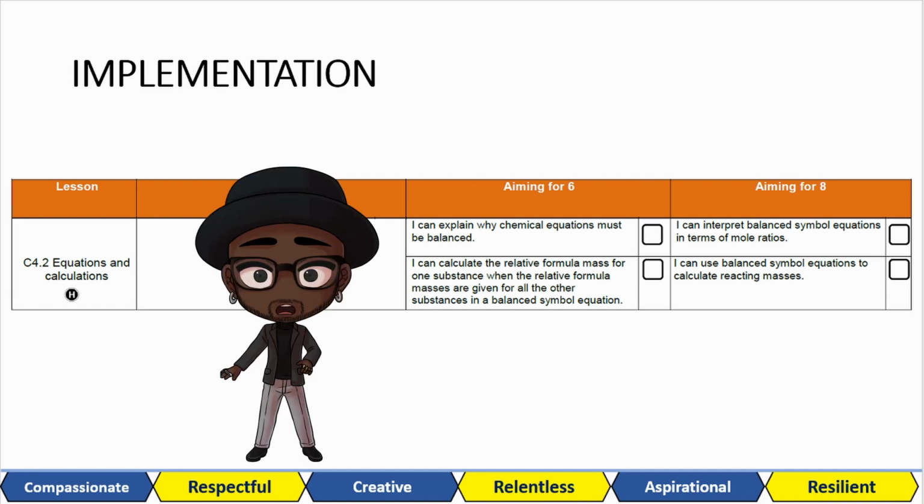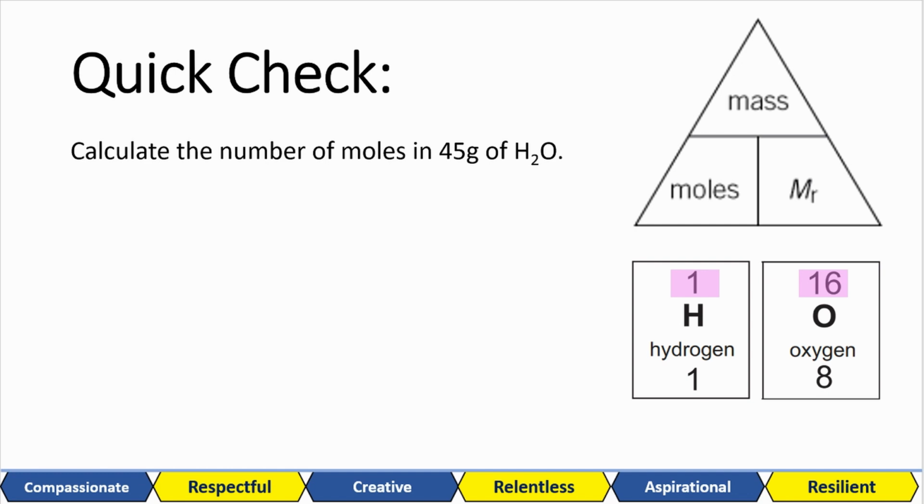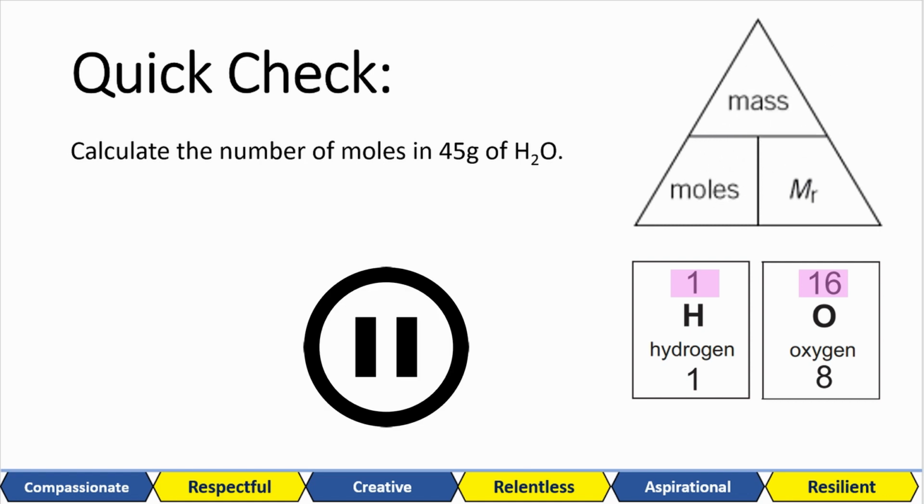Now before we get into the meat and potatoes of this lesson, let me just make sure you have the particulars necessary for entry to this class. Calculate the number of moles in 45 grams of H2O. If you are completely baffled by that, make sure you check out how to calculate moles in this card over here. The rest of you, if you're cool with this, pause, attempt, and then play.